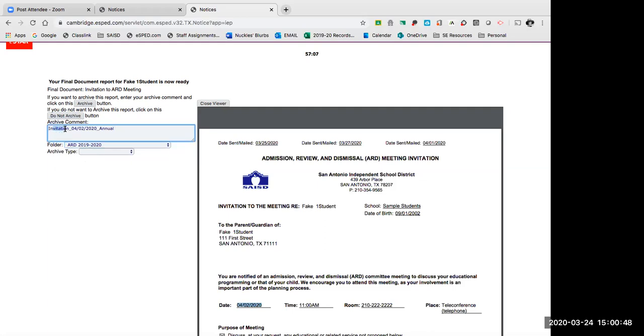So invitation, underscore, the date that the meeting is held, underscore, and the type of meeting it was is fine. That's a good way to name your document, or the comment on your document, sorry, and then click OK.